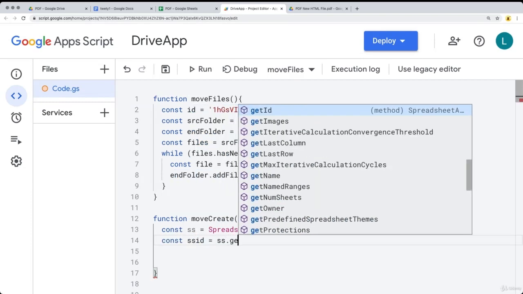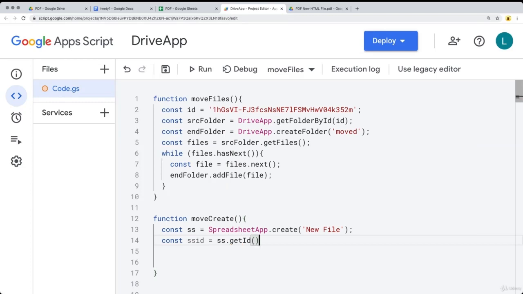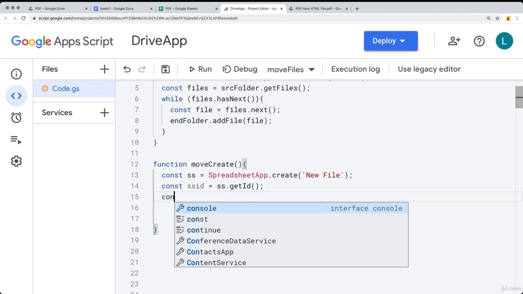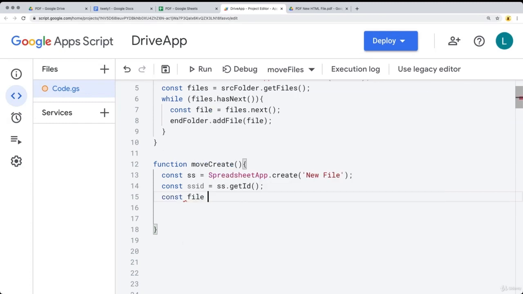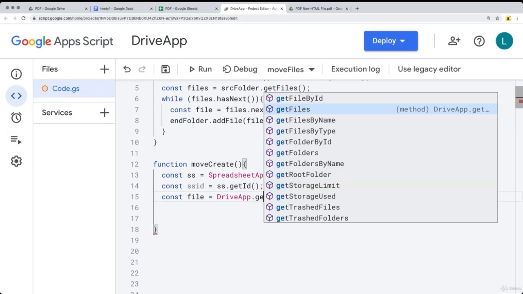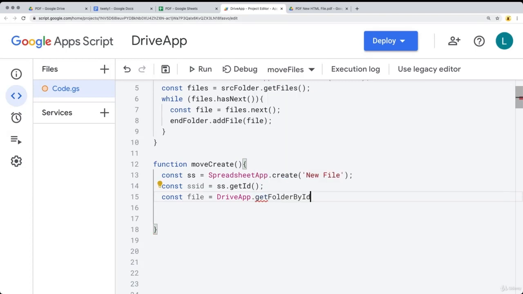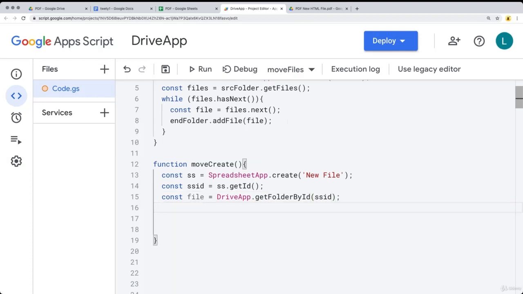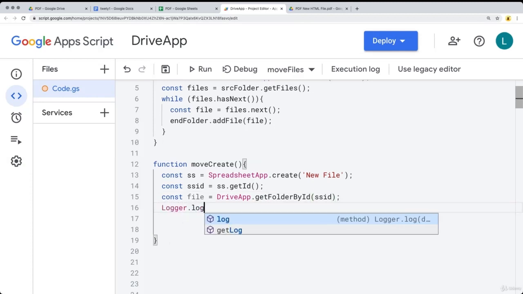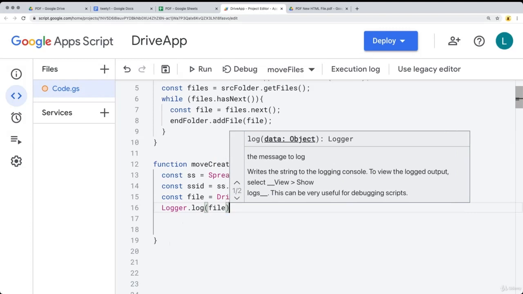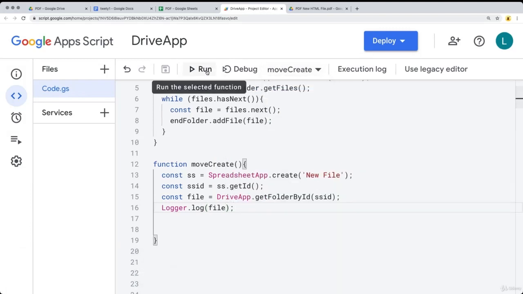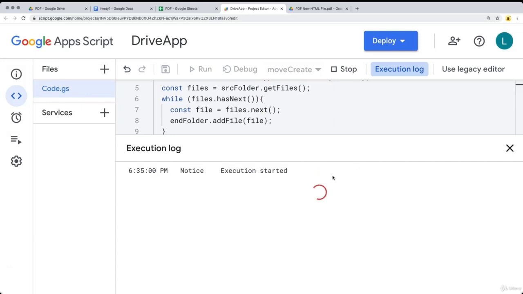And this is going to return the spreadsheet. So we can get the spreadsheet and get the ID, because we're going to need the ID in order to identify the file. And let's select the file. So using the DriveApp, get file by ID, and get the file using its ID. And let's look into the log just to make sure that we get the file object. So run the create file, and then afterwards I'll show you how we can move it.